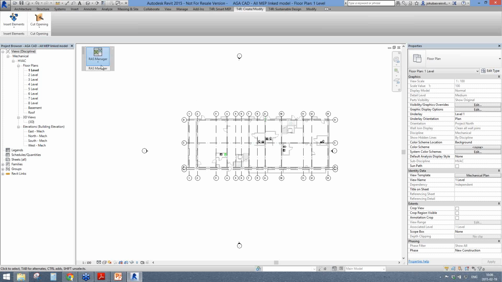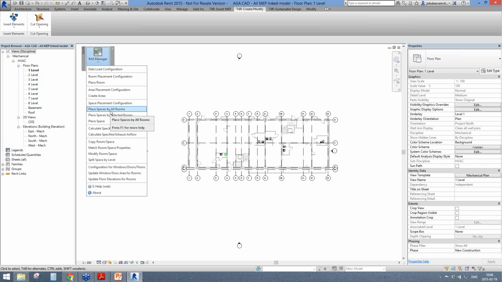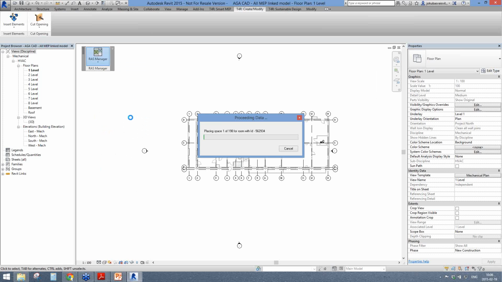We have the possibility to place spaces by all rooms with some placement configuration. So let's try to do that. As you can see, the solution is looking for the rooms that were placed in the link model, and it is placing spaces in the same places, with the same configurations and the same properties, like name, number or temperature, or any kind of needed information that was placed on the rooms.